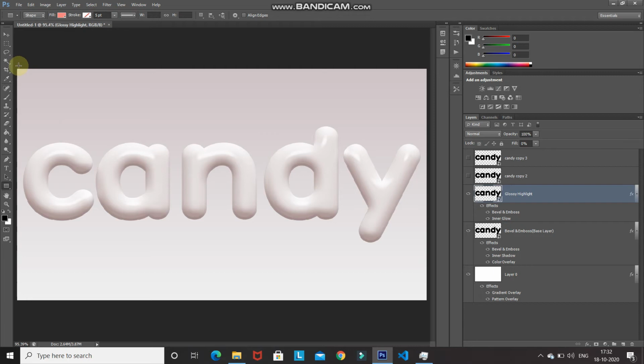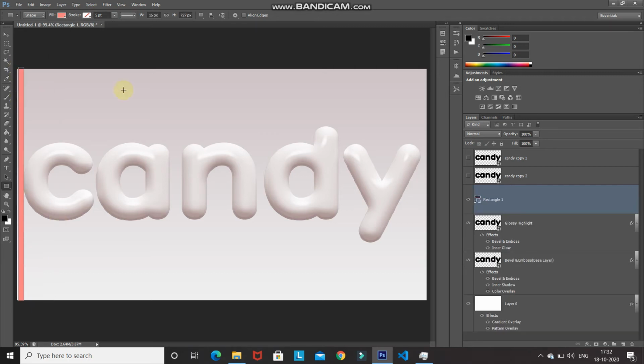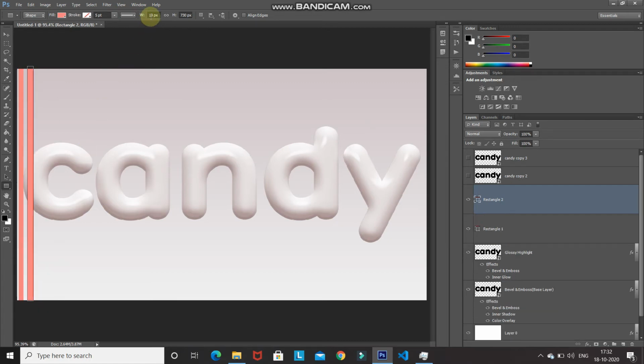And then using rectangle tool create a rectangle as follows. After that change the width of this rectangle to 15 pixels. Now after that we need to create one more rectangle, so for that again drag as follows. Now after that set the width of this rectangle to 40 pixels. After that using move tool make sure that the space between the two rectangles is somewhat similar.